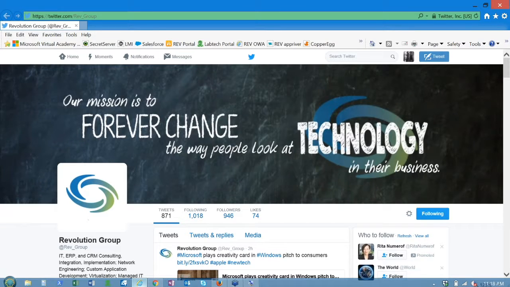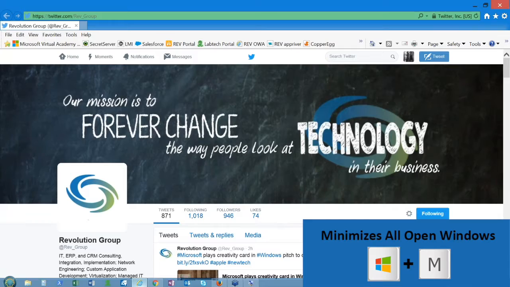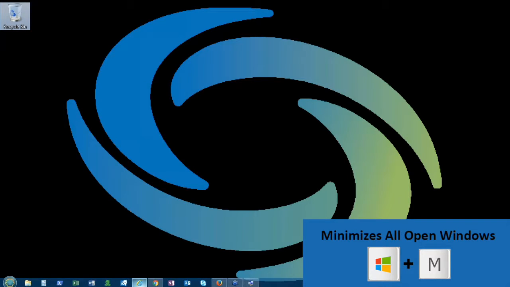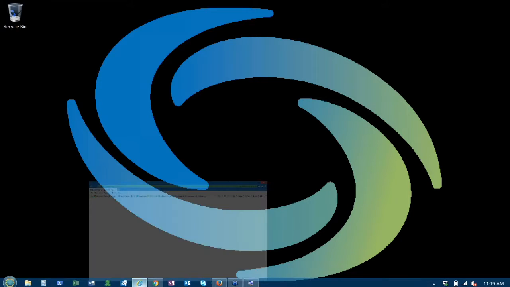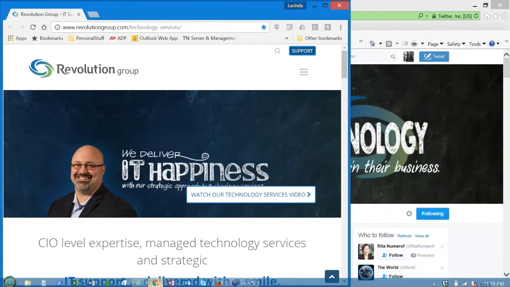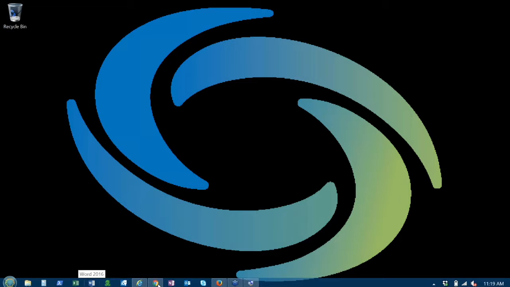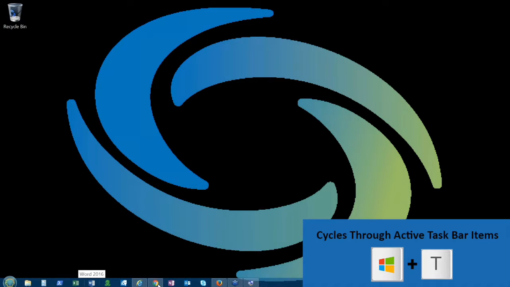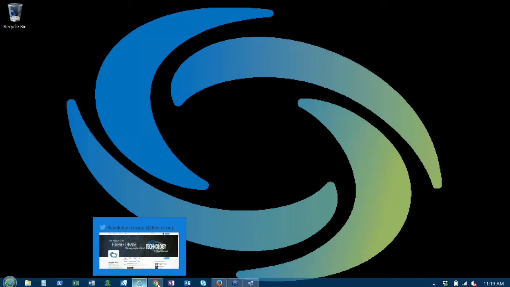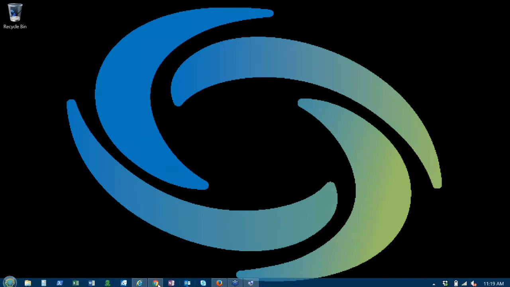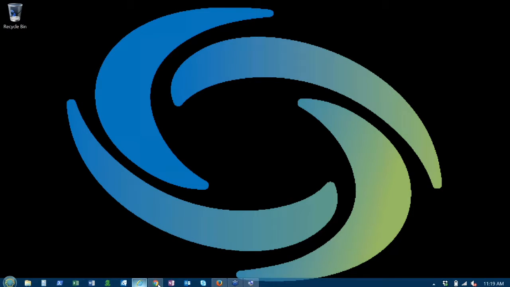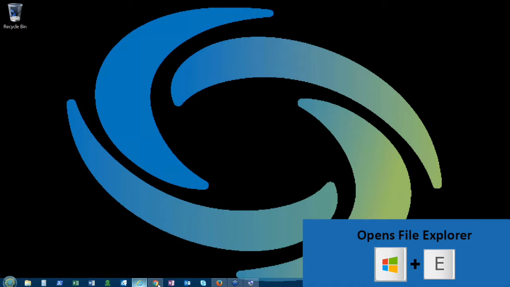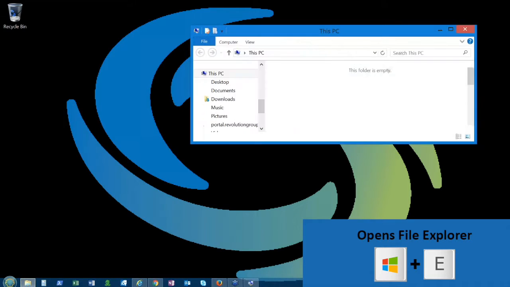You can minimize all windows by pressing Control-M. The difference here is this actually minimizes them without an undo. You'd have to go through and manually open each window again. If you'd like to cycle through your taskbar items, press the Windows key and the T. If you notice on my taskbar, it's going through and highlighting active and non-active items. If you'd like to open up your File Explorer, you can press the Windows key and E.